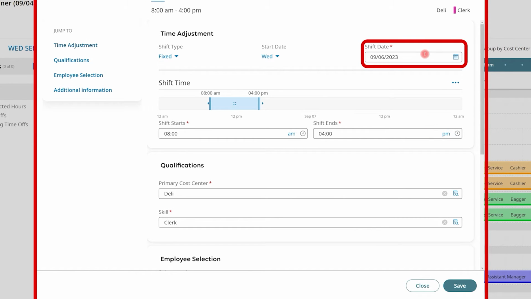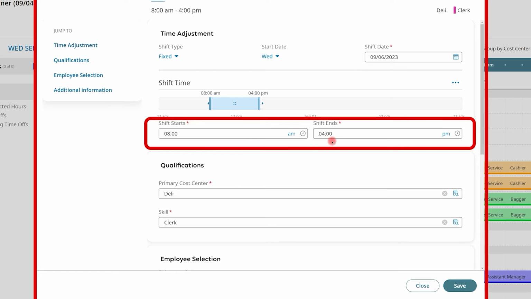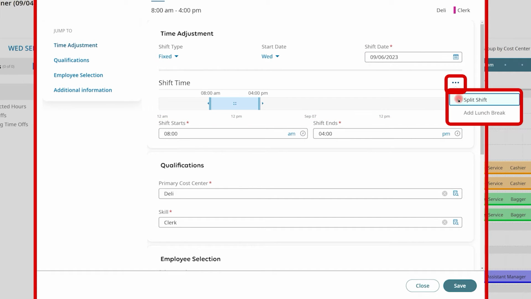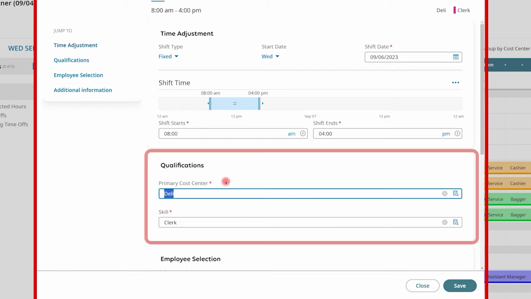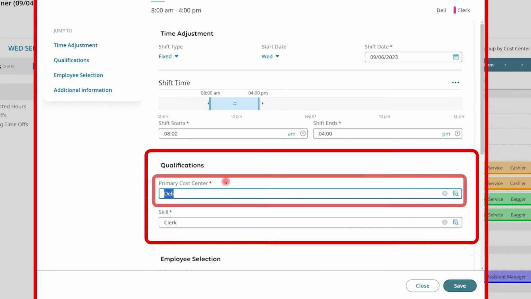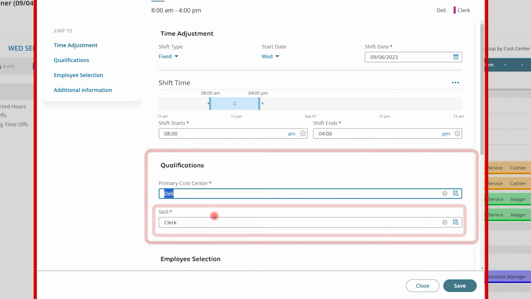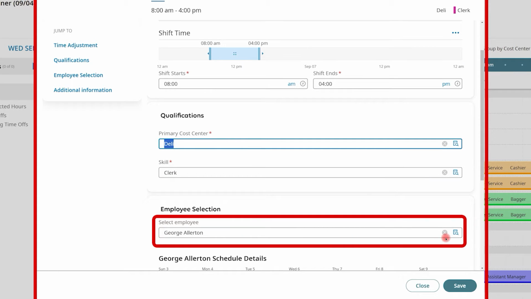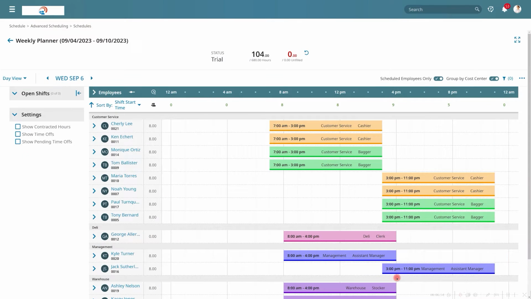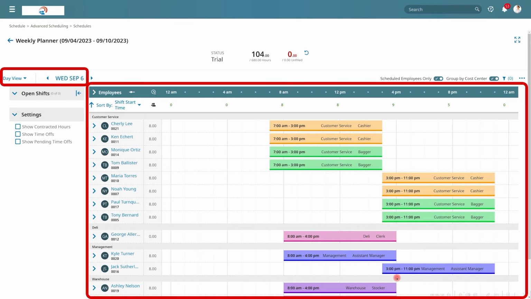We can change the date for this shift. We can change the time for this shift. We can split the shift. We can also change the cost center or the skills required for the shift. Or we can assign a different employee to fill this shift. Now remember, this view is looking at one day at a time, so we can toggle to review each day on the schedule, making adjustments as we go.